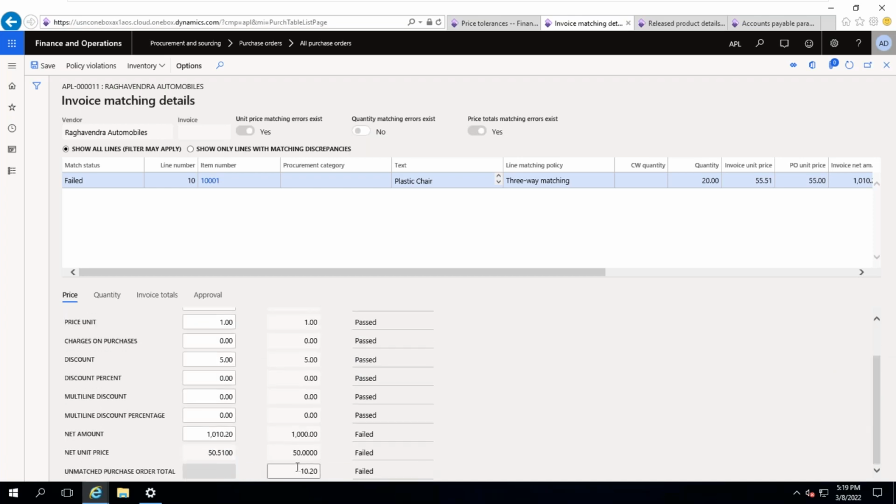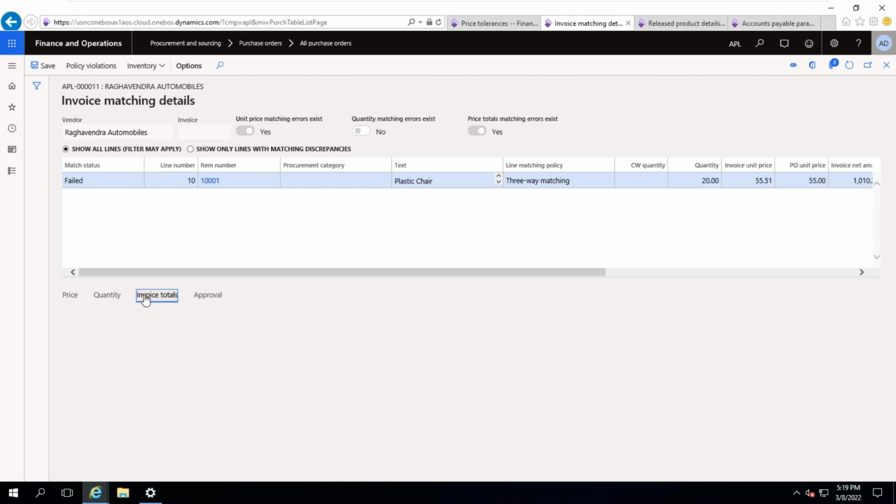And here up to $10 only it will allow. 1000 total amount is 1000. 1% means $10 only it will allow, but it is 10.2. So it is failed. This is price matchings. Net amount means this is net amount, you know already. Net amount 1000 I have entered in the purchase order. It is purchase order, it is showing net amount 1000, but net amount now here it is 1000, 10.20. So unit price failed. These three are failed. In invoice total is also failed. The total will be failed.